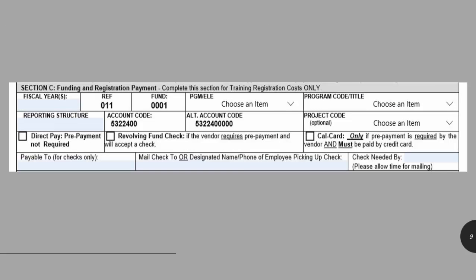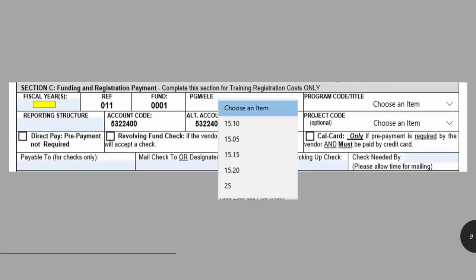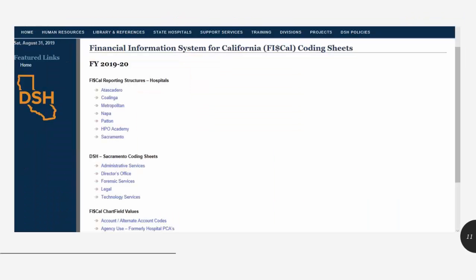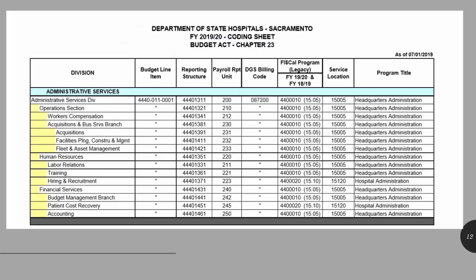In section C, you will need to put in the fiscal year the training will take place. Next, select the correct program code for your division. You can locate this information on the Fiscal coding sheet. This form is located on the DSH intranet. On the left side of the page, click on Fiscal coding sheets. Under your hospital location coding sheets, choose your division. This will bring up your hospital coding sheet. Here you will find the program codes and reporting structure numbers you need to complete your training request form.